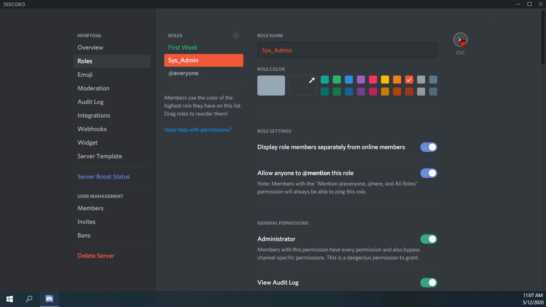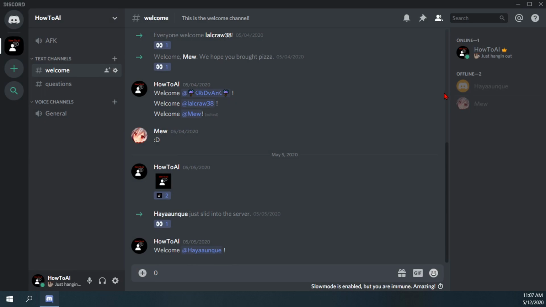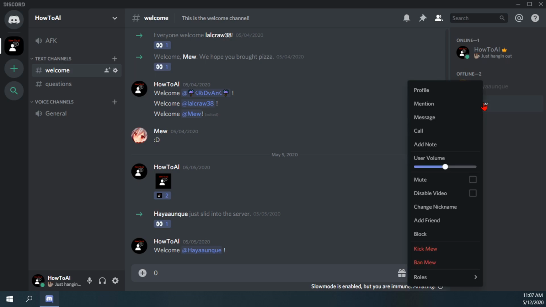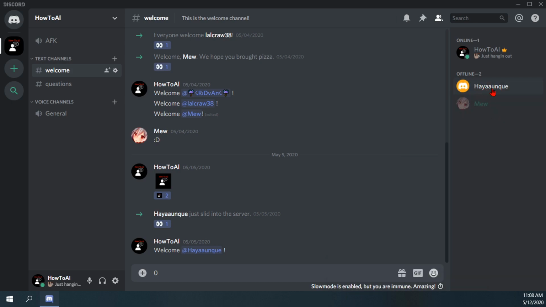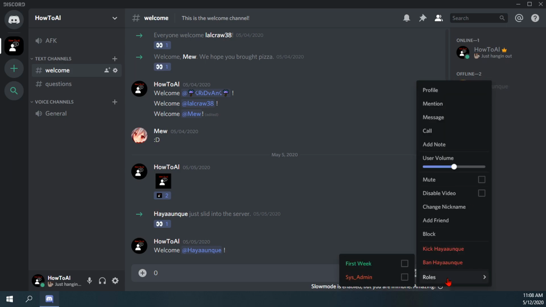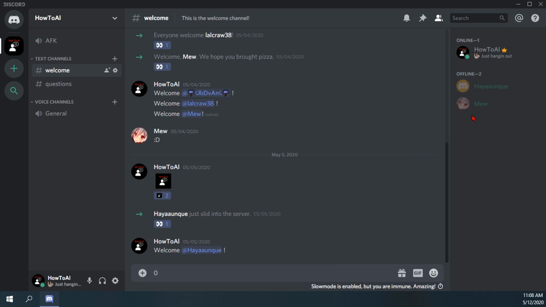So now we'll go back to the main menu here, and we'll go ahead and give some roles to people. So we got Mew over here on the right hand side. I'll just go ahead and right click on them. And then from here, we can go down at the bottom where it says roles. And then from here, I can select either sysadmin or first week. I'm going to give Mew the role of first week. And now I'll do the same for, I can't pronounce that name. I'll go down to roles and select first week. So now you'll notice that their usernames have changed to green to represent that they're part of the first week group.